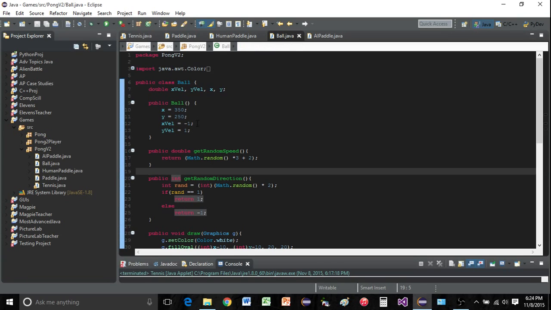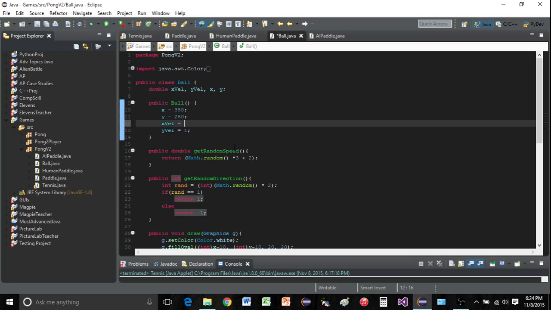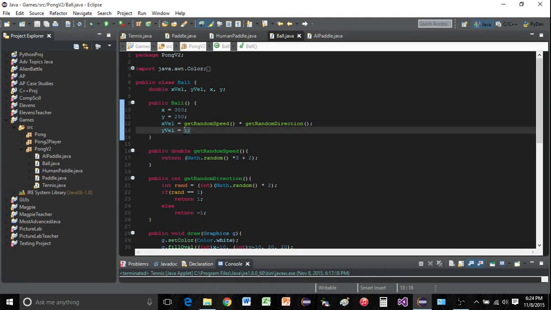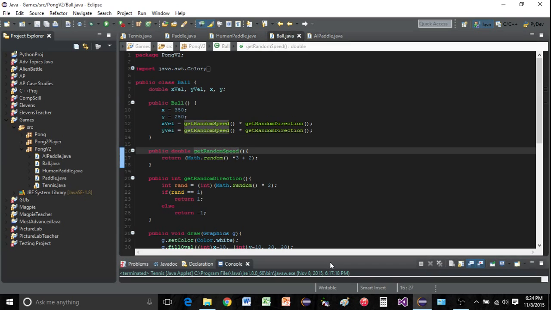Now that we have both of these made, let's go up to our velocities. We'll say get random speed times get random direction. Let's copy that and paste it in the y velocity. Now we should be able to start this off, and we'll have a random x and y velocity to start with.